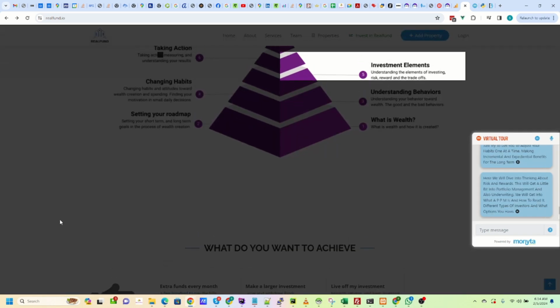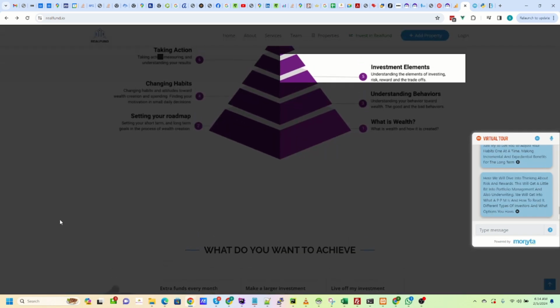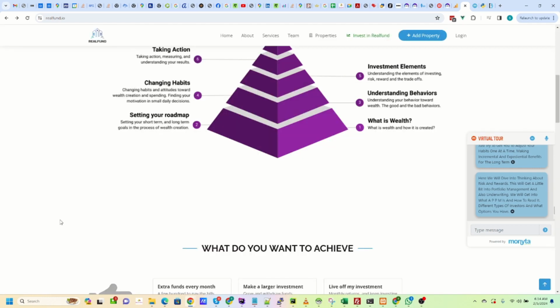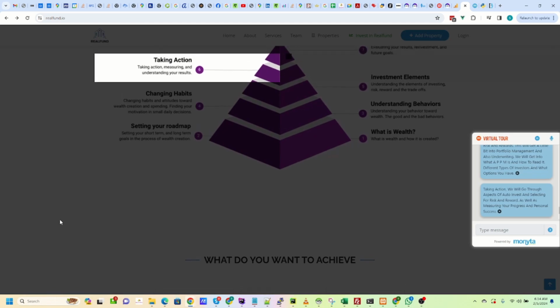Here we will dive into thinking about risk and rewards. This will get a little bit into portfolio management and also underwriting. We will get into what APPM is and how to read it, different types of investors and what options you have. Taking action, we will go through aspects of auto invest and selecting for risk and reward, as well as measuring your progress and personal success.